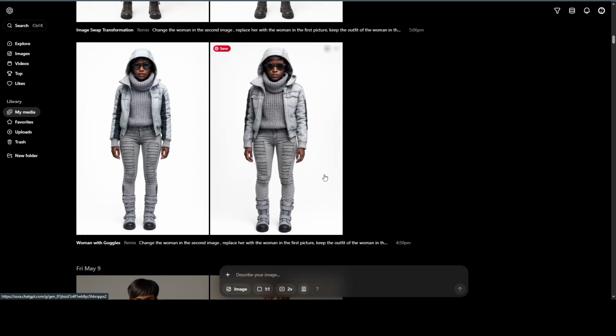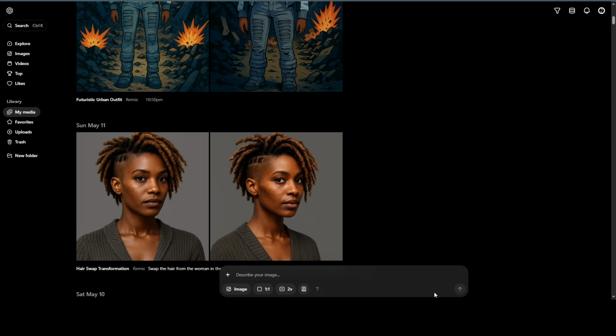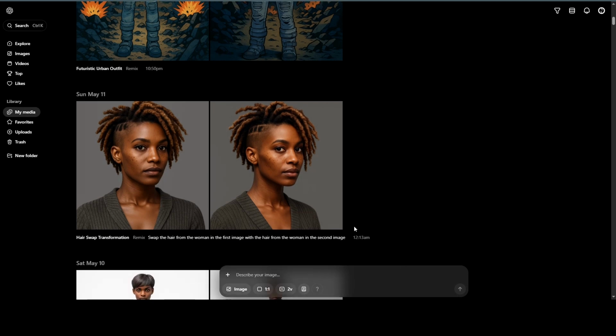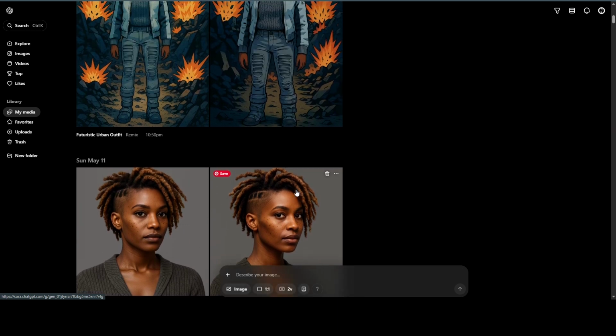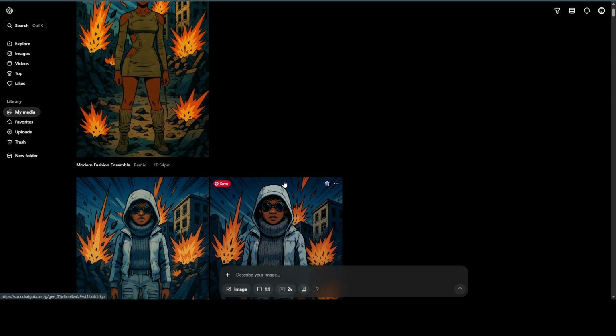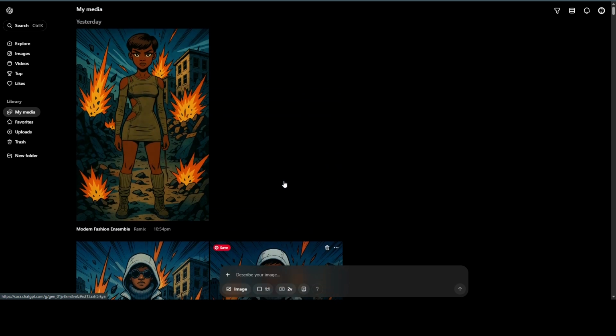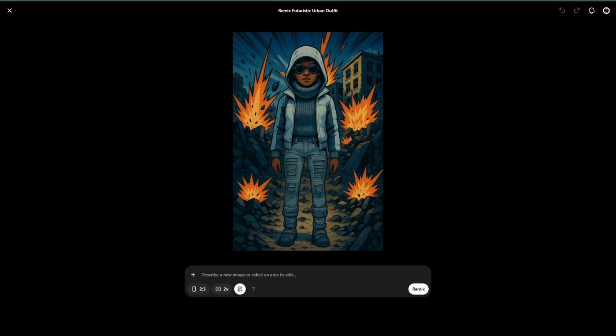More variations, and you get the idea by now. In this example, I was trying to change the character's hairstyle. It did change the hairstyle, but it also changed the character. It kept her clothes the same as the source image. Here I was playing around with animated styles of the character wearing the same clothing, and it came out very good. I would eventually like to try working on animated projects.